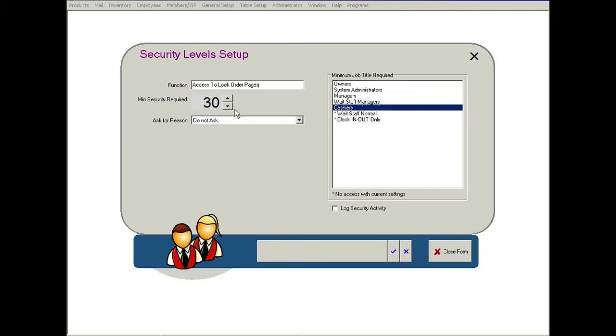It's just below that. So for example, if I have it set to a 75, then that means from managers and up will be able to apply this. Anything from wait staff managers and down will require manager authorization for this one given function.